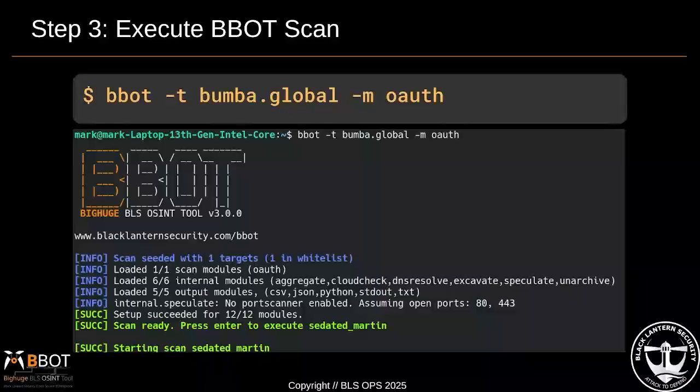Cool. Everybody get that scan up? Of all the modules? There's a list of all the modules. Again, there's over 100. You can find that on GitHub, or blacklanternsecurity.com/bbot, but also it's in the help too. So you can list modules, you can list presets, all from the command line.